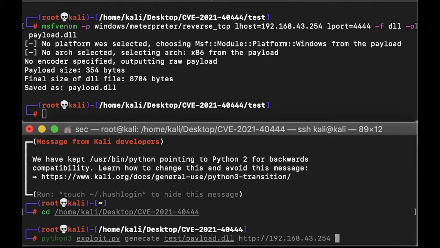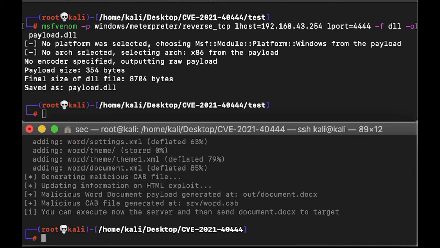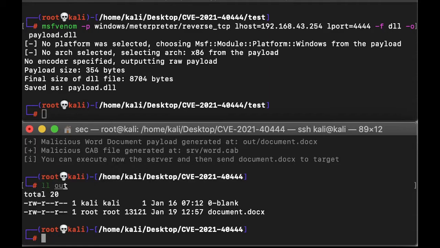So python3, because the tool is written in Python, so it's going to follow the tool instructions of how to run and perform the proof of concept of this vulnerability. It's going to generate the doc file using that DLL file, which is located in this directory, and the attacker machine is going to be this one. So now we have a doc file, and it will be saved in the output directory called out.